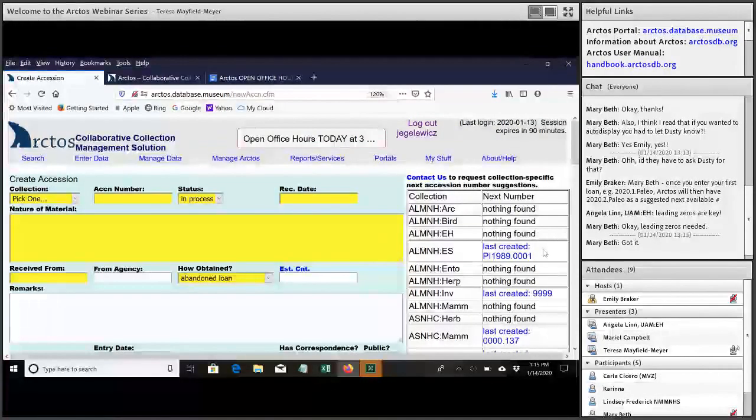So see here, it'll show you. It gives you suggestions. So it may not be perfect, but it's telling you, maybe this is the last number you used, maybe you want to use the next one. I guess I never noticed that. I just ignored it. I had a blind spot. Okay, thank you. So that makes sense then.